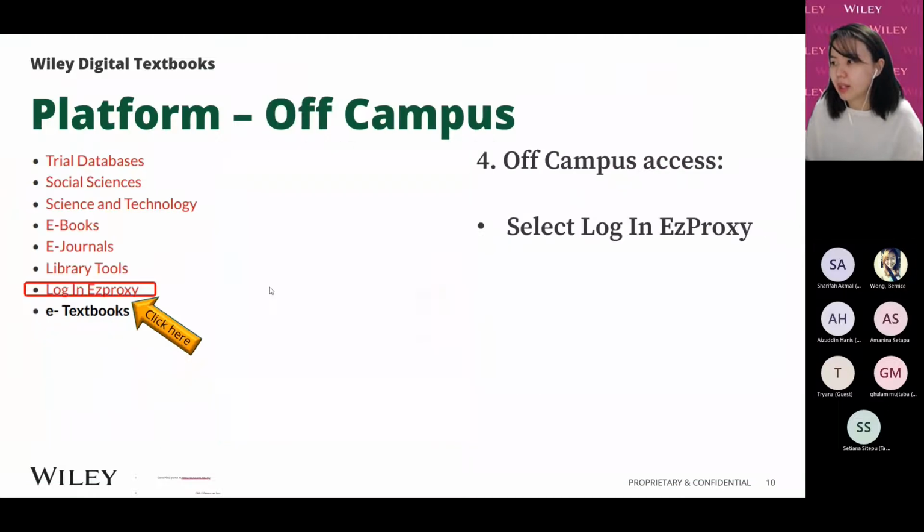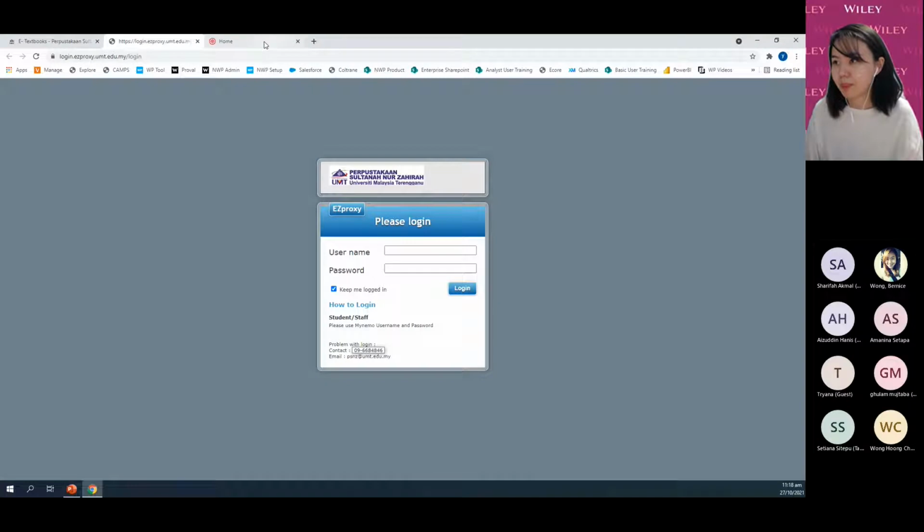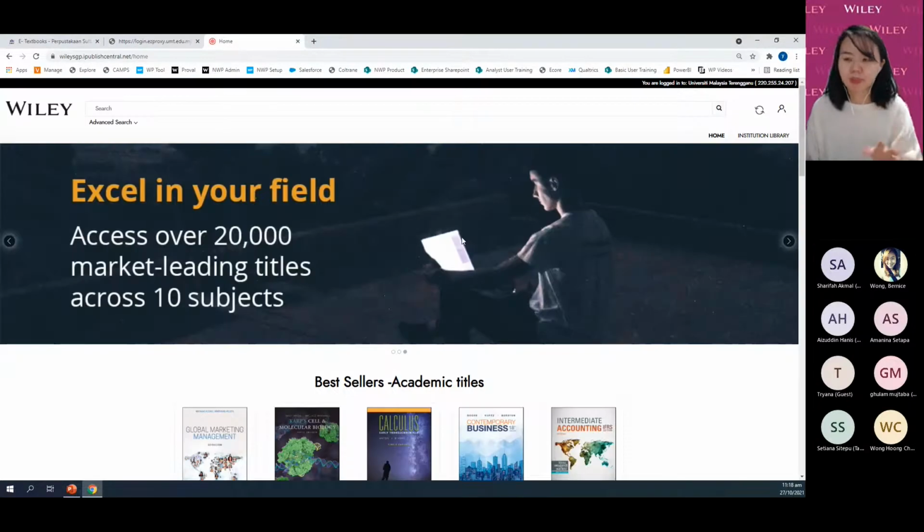once you log in, you should find Wiley Digital Textbook. There will be a whole range, a big list. You scroll all the way down, try to find Wiley Digital Textbook, and you click on it. Once you click on it, you will reach the e-library. Let me open up the e-library. So you'll reach this page.